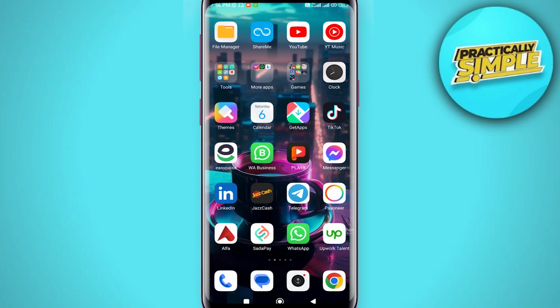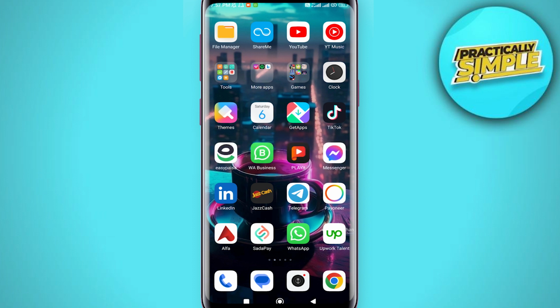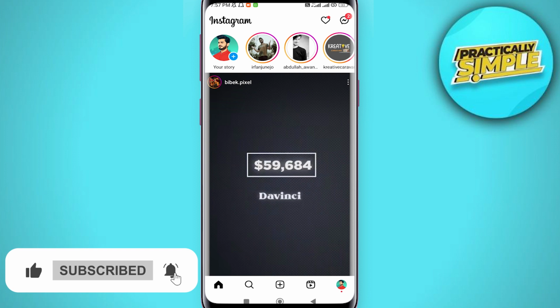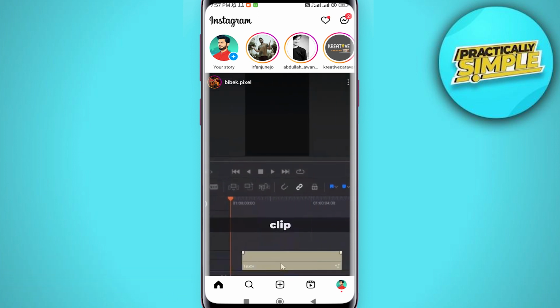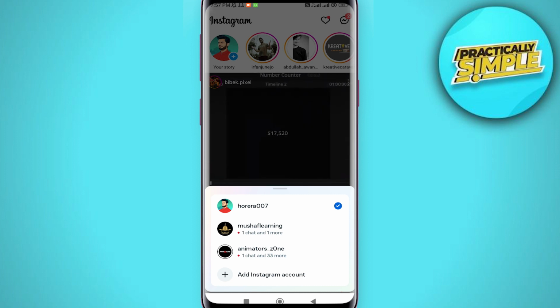In today's video, I'm going to show you how to remove Instagram account from login list. So first of all, just open the Instagram application, and from here, when we long press on our profile icon in the bottom right corner, you can see all the profiles or Instagram accounts that are logged in on this device.